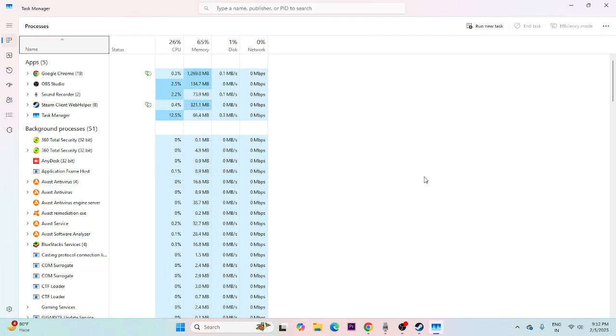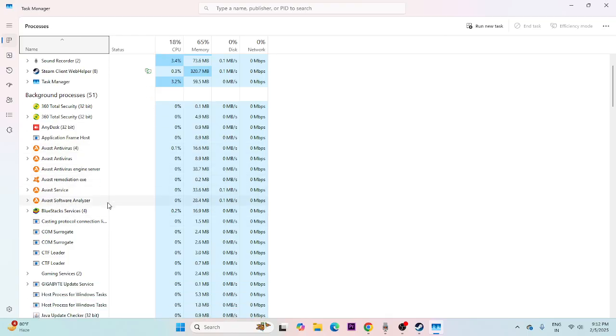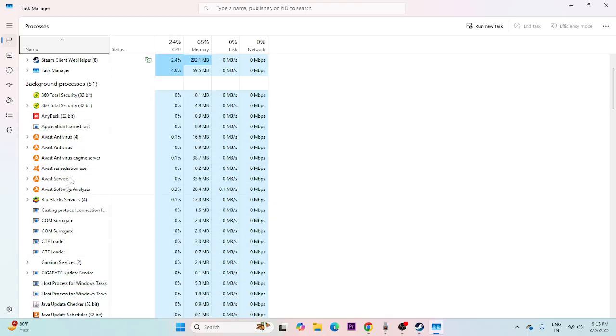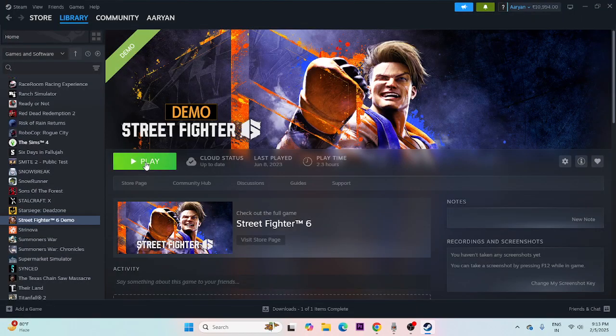So for games like Street Fighter 6, and not only Street Fighter 6 but any other high-end games, when you launch the game and these devices are running in the background, they can affect your performance. So just unplug everything. Once everything is successfully removed, we just need to close this and go back and try to launch the game.